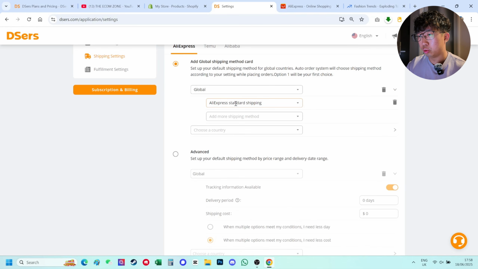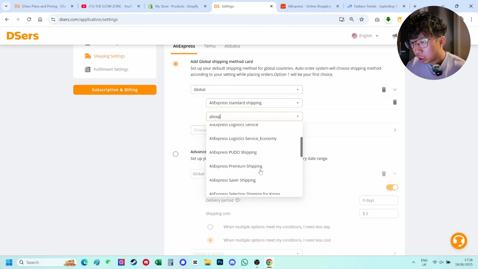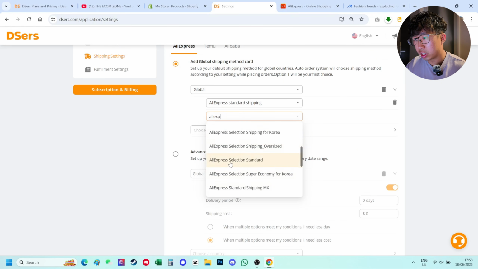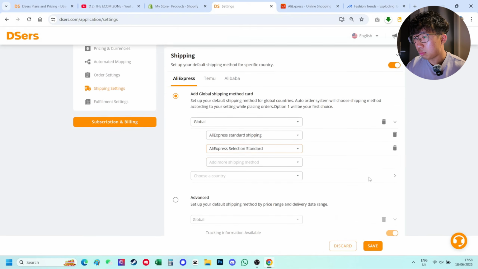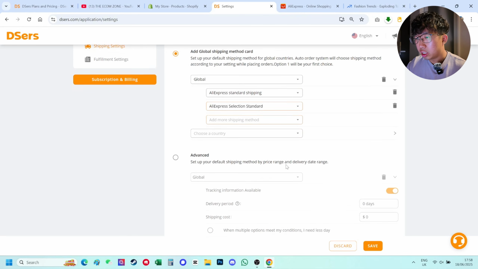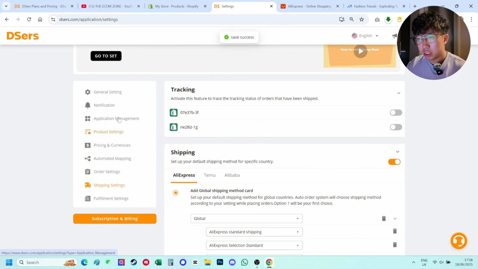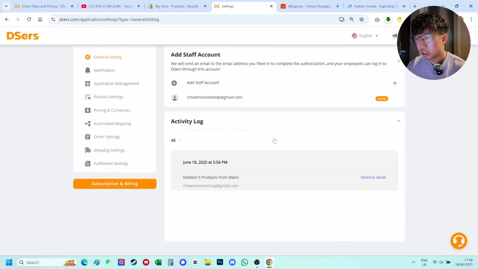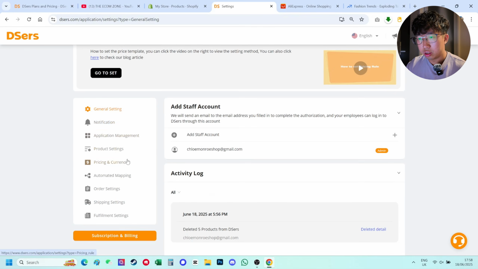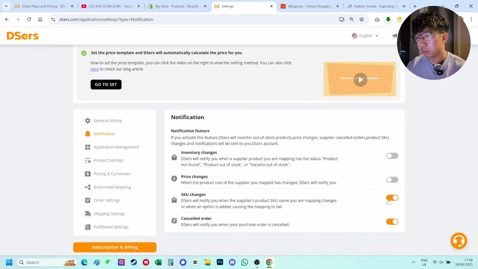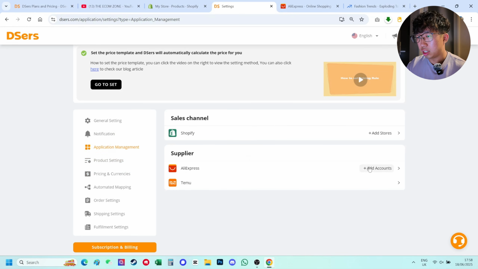So AliExpress Global, AliExpress Standard Shipping is the shipping method. There are other ones that you may need, like Select Shipping or Selection Standard here. And this is more for the Choice service. Advanced you don't really need, and we'll just click save. And General Settings, let's go to this first. That's fine. Application Management, Product Settings, Notification. I actually turn all these off because you really don't need them. And Application Management, Supplier, add account, which should be added already.